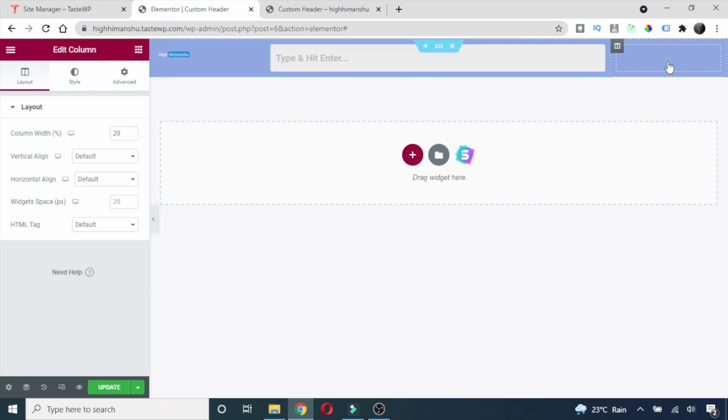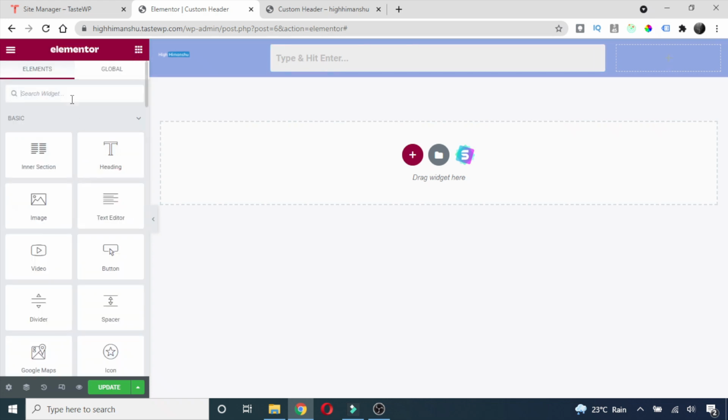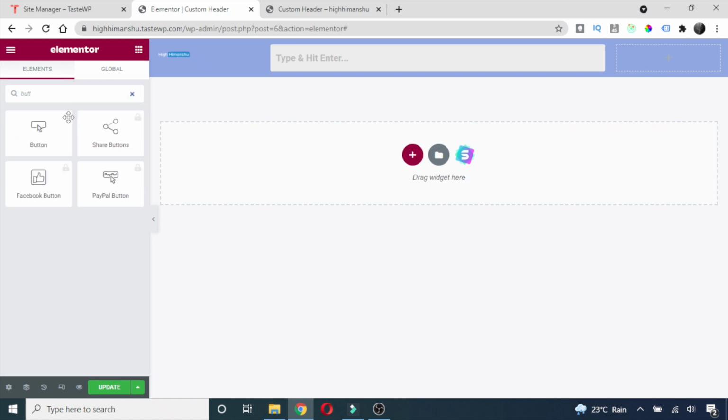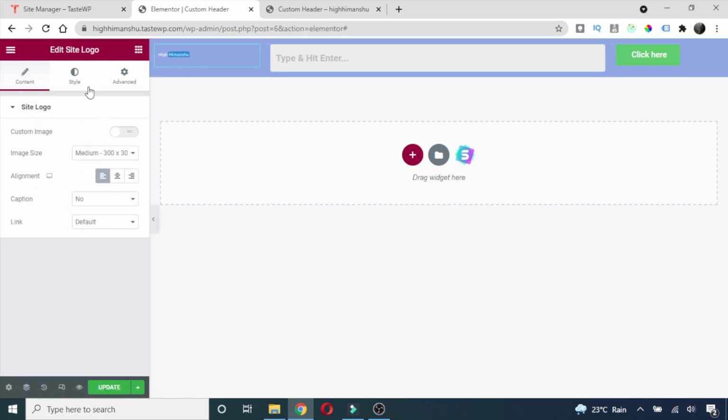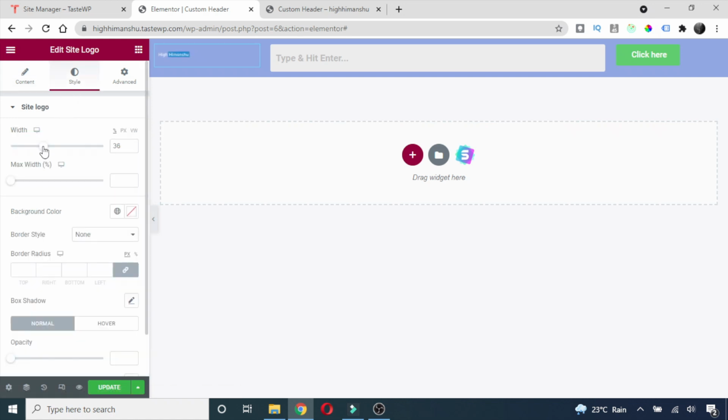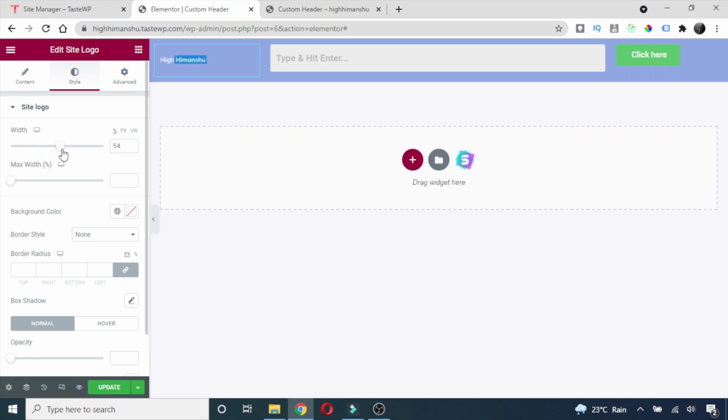And now let's add one button at the third section or the third column. So I'll just write here button and just drag it here. Right, now let's fix it or style it. So I'll increase the size of this one first. So I'll go to this image size, I'll choose medium, or let's leave it as it is. I'll increase from here, go to style and drag it.